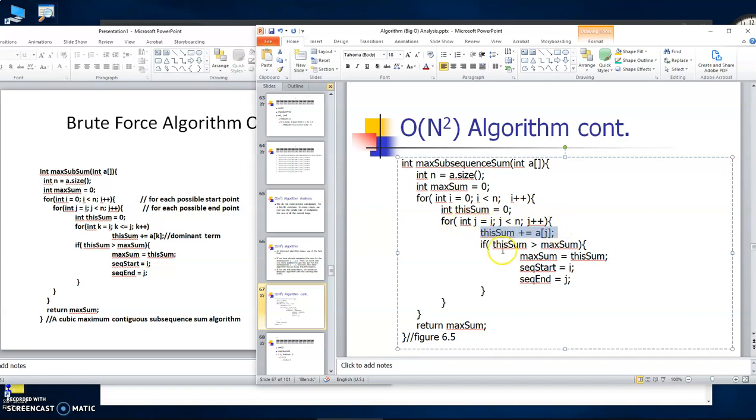In this case, if this sum is greater than the maximum sum, we try to remember the information. By doing this, as well as initiating this sum at this location, we can eliminate the whole k loop. And that gives us a much better performance.